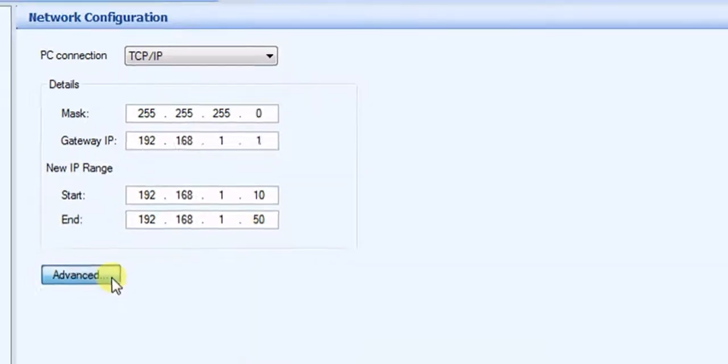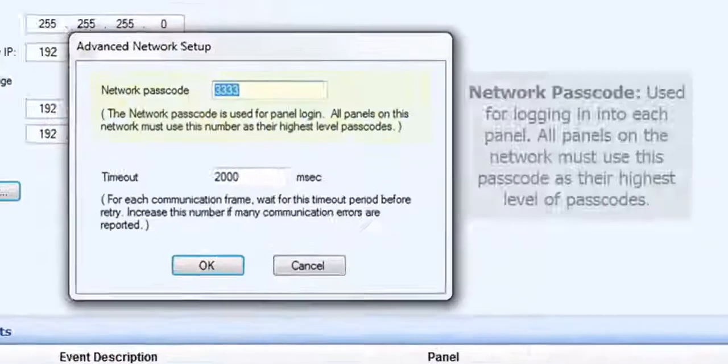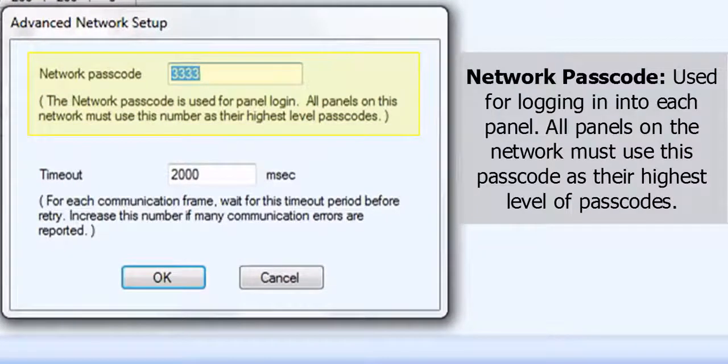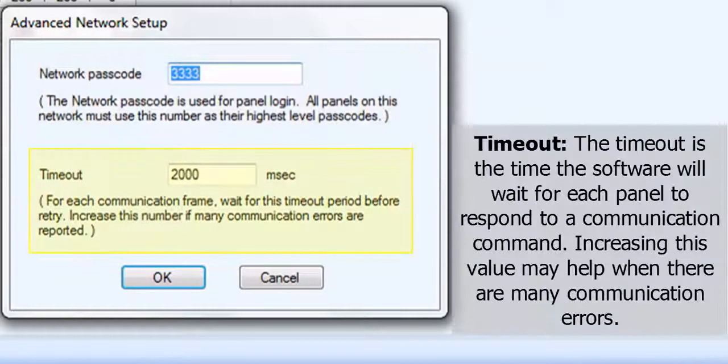Click Advanced to open Advanced Network Configuration. Network Passcode, used for logging in into each panel. All panels on the network must use this passcode as their highest level of passcodes. Timeout, the time the software will wait for each panel to respond to a communication command. Increasing this value may help when there are many communication errors.